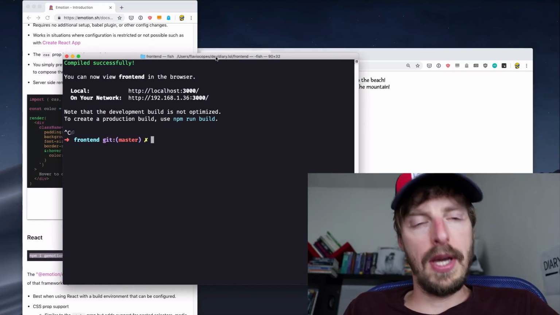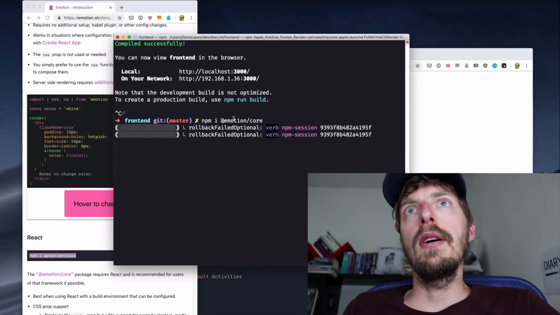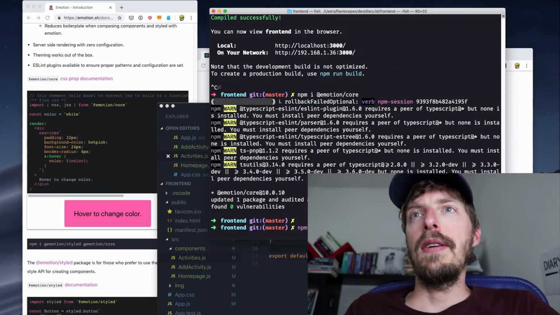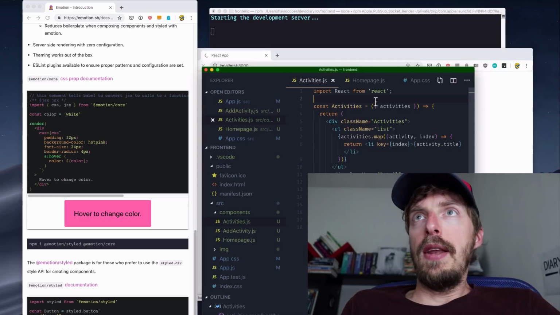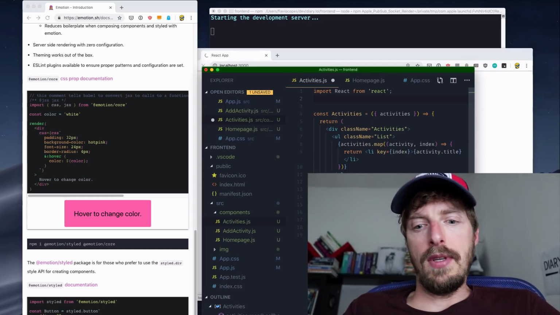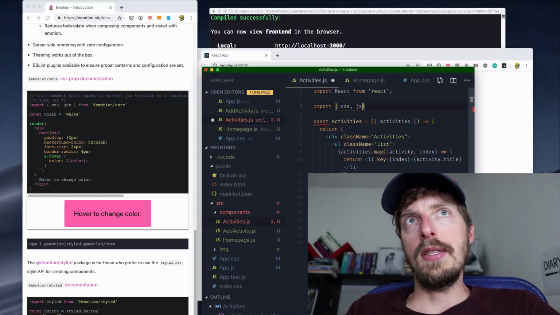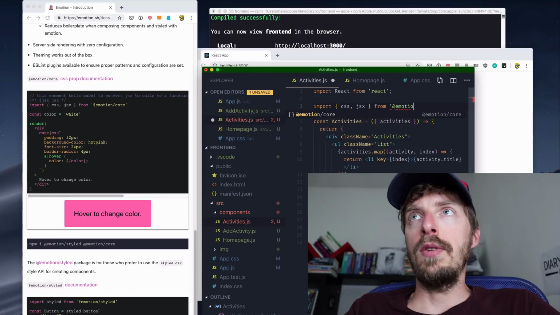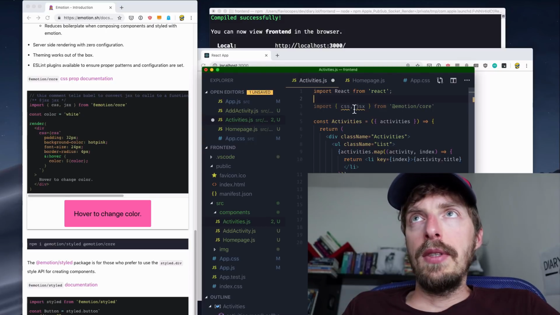I'm going to exit the npm start command and I'm going to install emotion/core. Cool, I can run npm start again to start up the application. So meanwhile I can start using the code here. I'm going to say import CSS and JSX from emotion core.